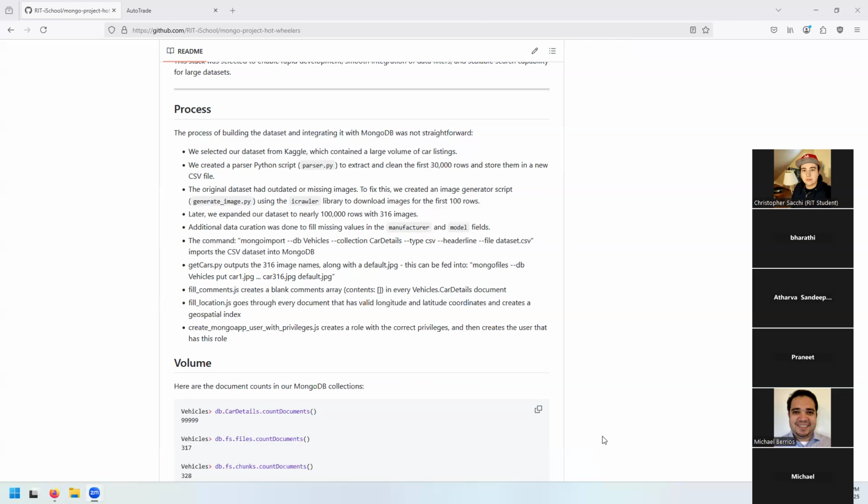One big challenge was the dataset did not include usable images, so we built another script, generateimage.py, using the iCrawler library to search for and download relevant car images based on make and model. We started with 100 rows but eventually expanded to 316 image files.